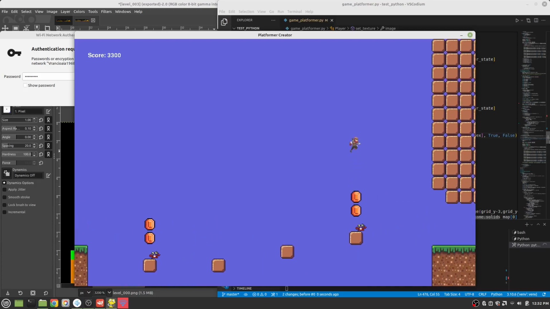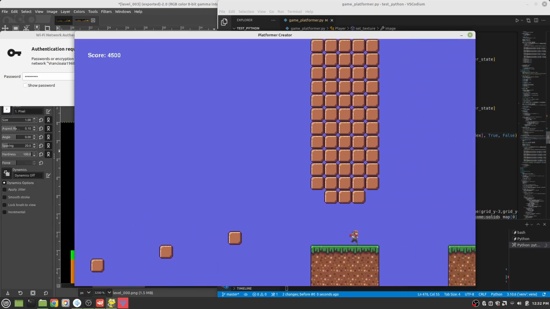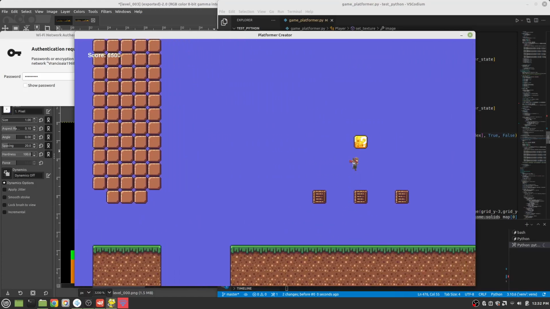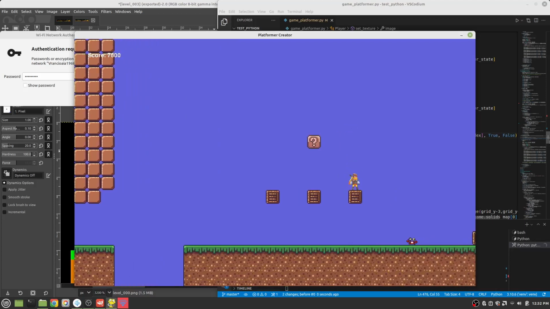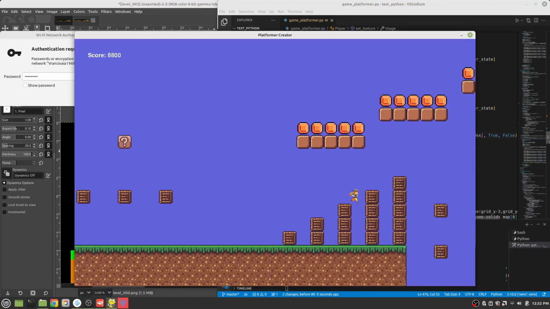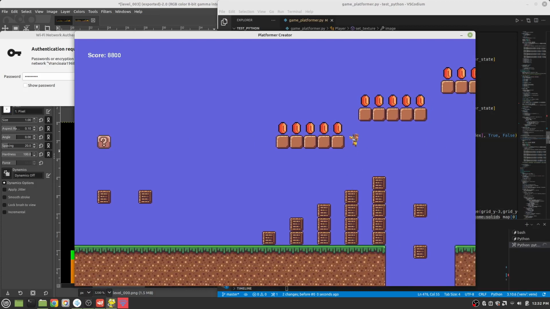And again, this game is still pretty simple, but I do think there is some potential here, and I'm hoping to add a few more features, get it up to feature parity with probably Super Mario World or even just the original NES game.